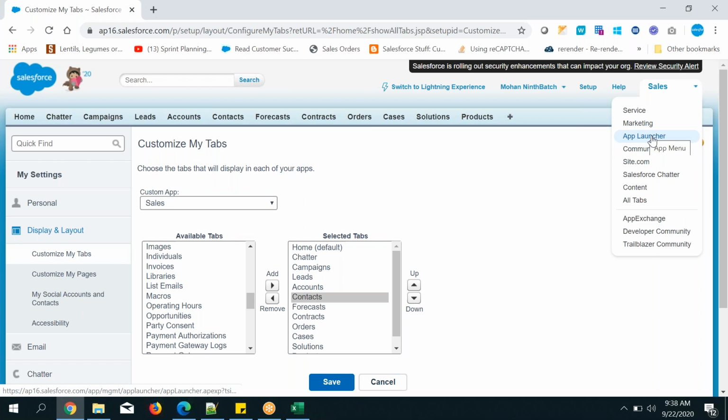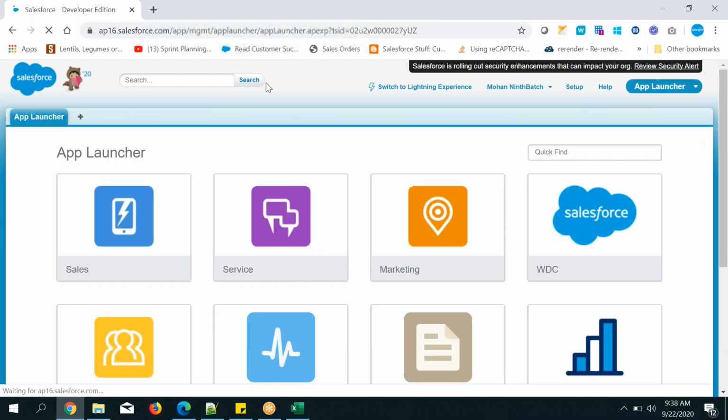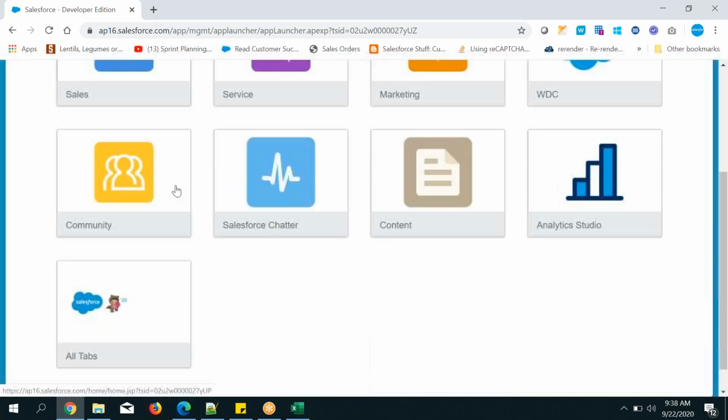So, the app launcher. Click on this one. What does launch mean? Like in Sriharikota, India launches rockets, right? A rocket launcher is a location from where rockets are launched. In the same way, applications are launched from this place, so that's called the app launcher.